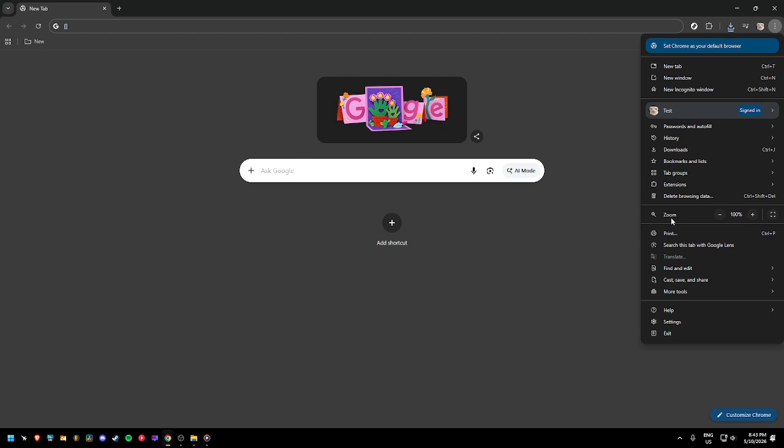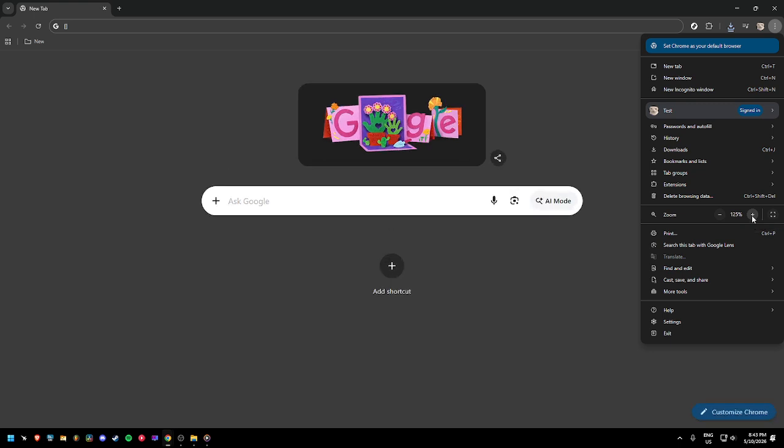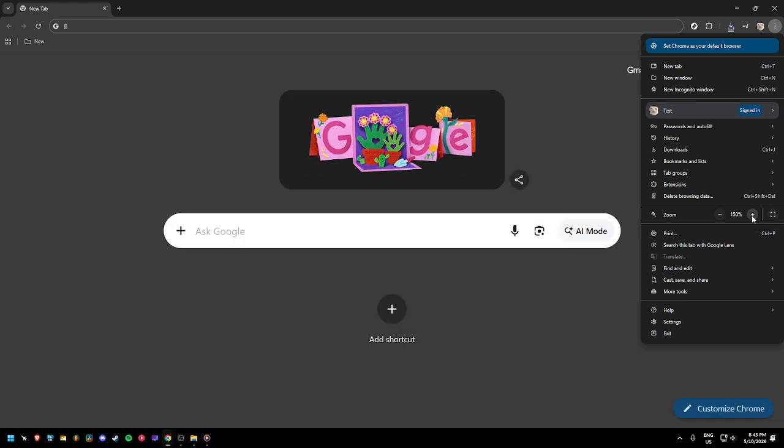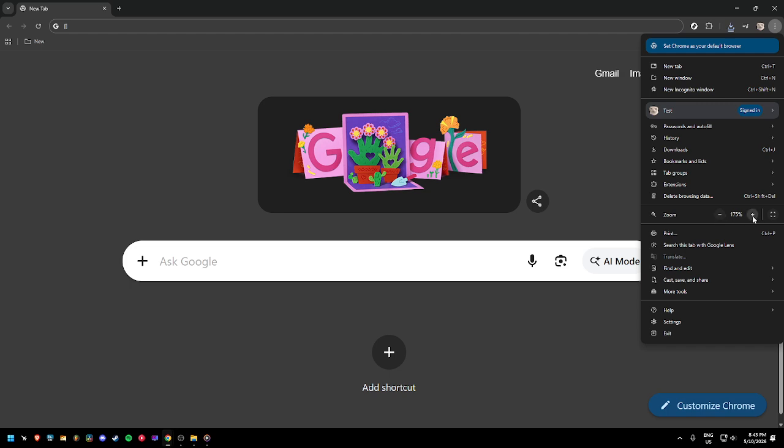Next to the word Zoom, you will see a minus button and a plus button with a percentage value in between. That percentage is your current zoom level for the page you are viewing. To zoom in and make everything larger, click the plus button. Each click increases the zoom level in small increments, which makes text, images, and page elements easier to see.